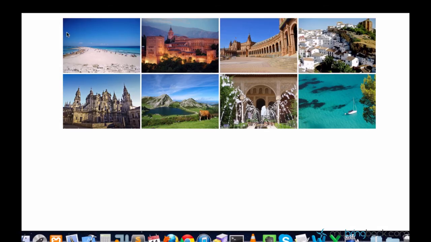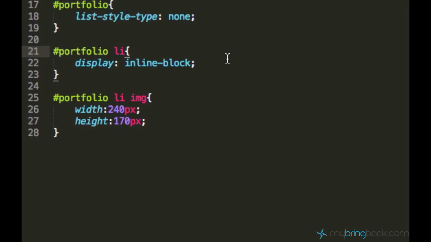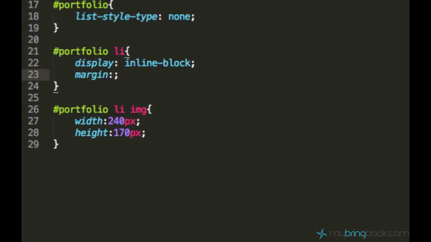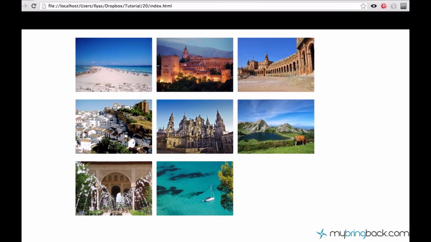What I also want to do is make the border between them bigger, and I'll do it using some margin, like margin 10 pixels, 5 pixels, 10 pixels, 5 pixels. Now it looks better. I think it's okay for now.